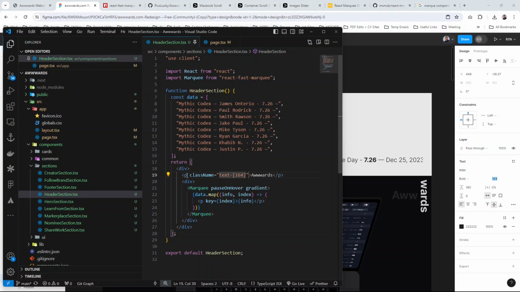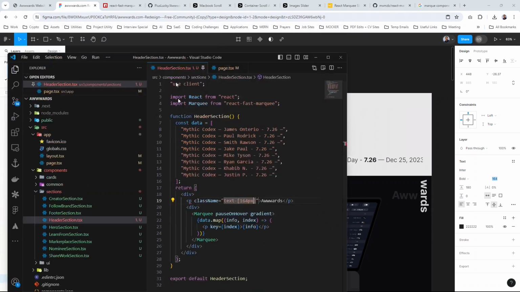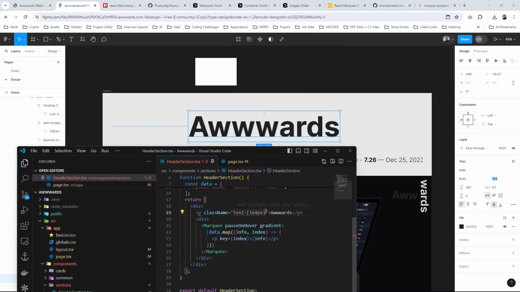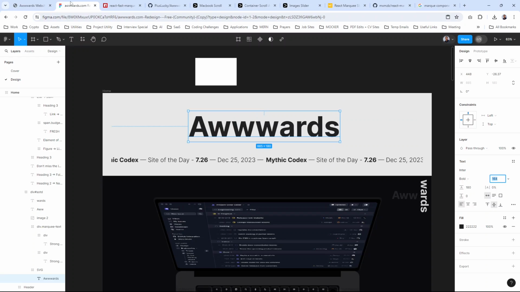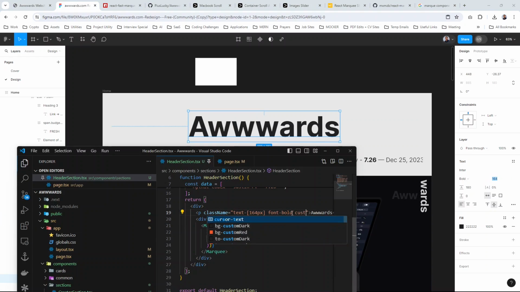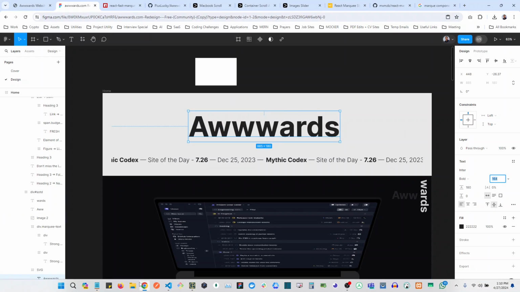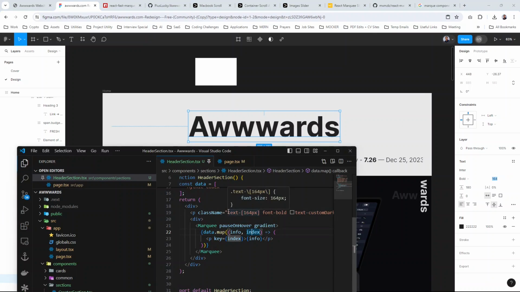All right. So here, 164 pixel, and font is bold. Good. And then we have our color, custom dark. Very good. And the size. We have to position this at the middle. We can do that by doing text center.